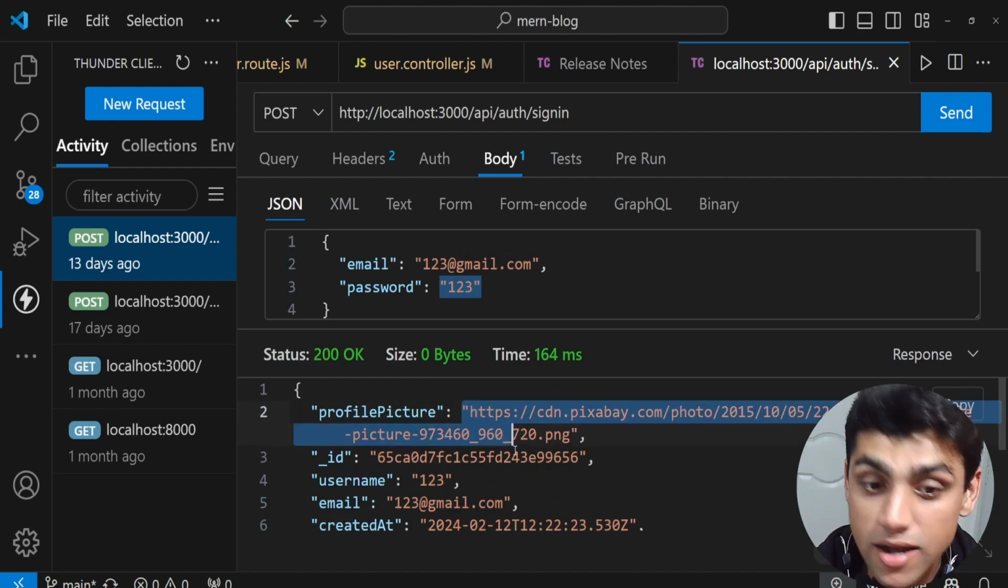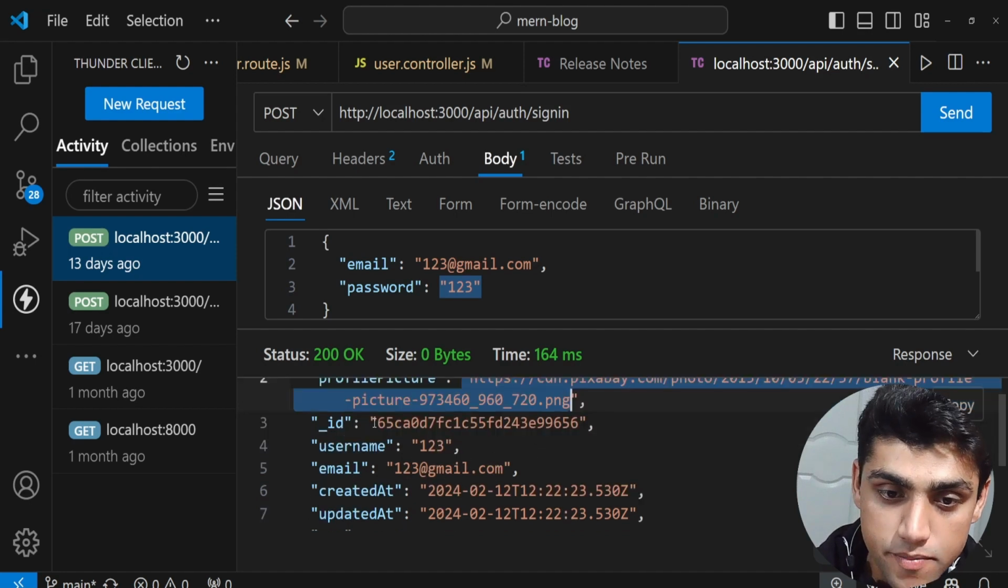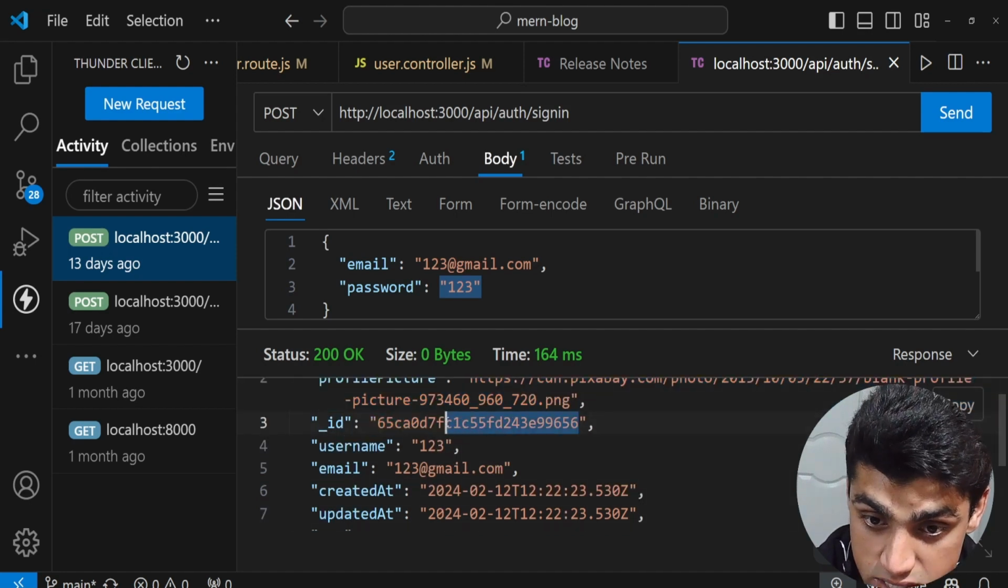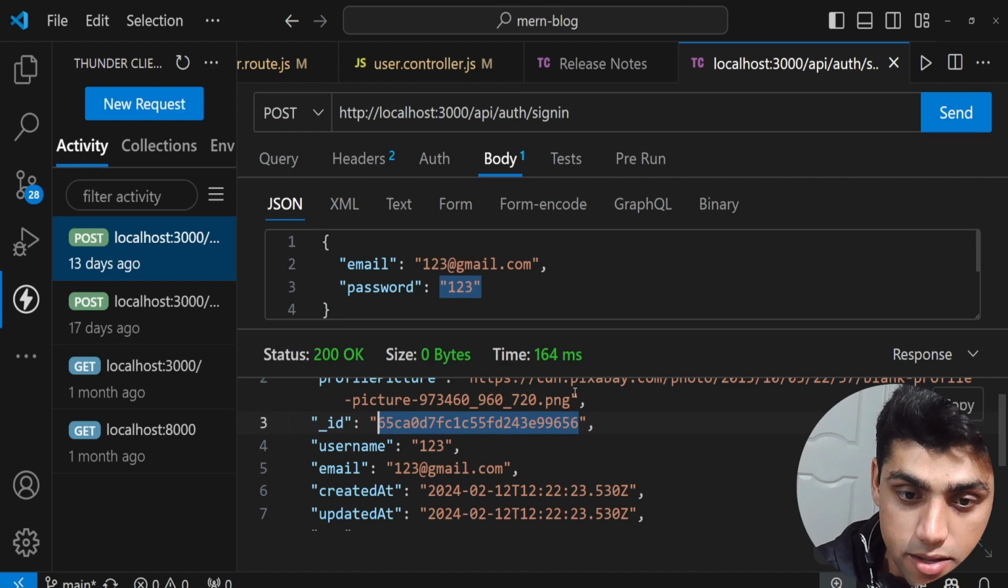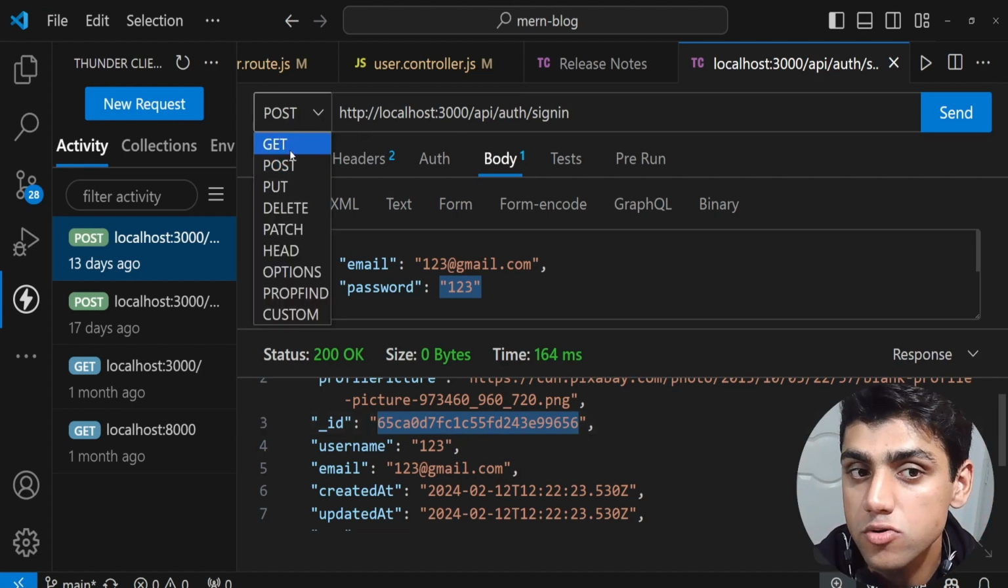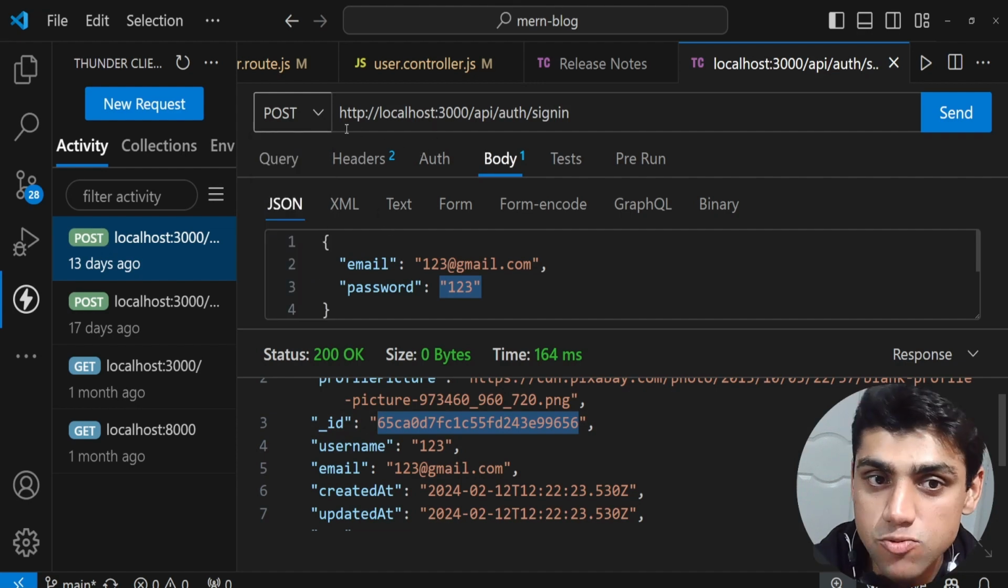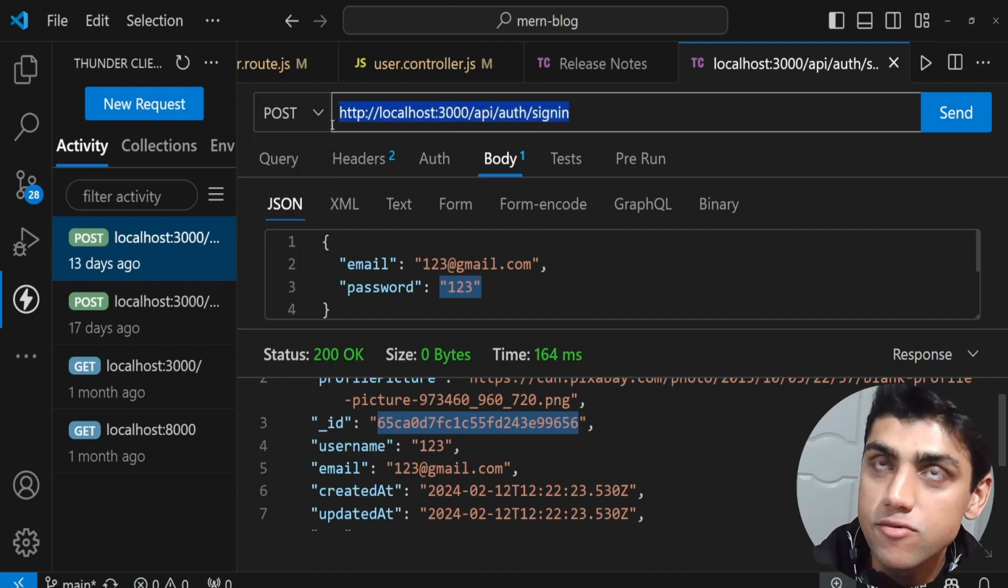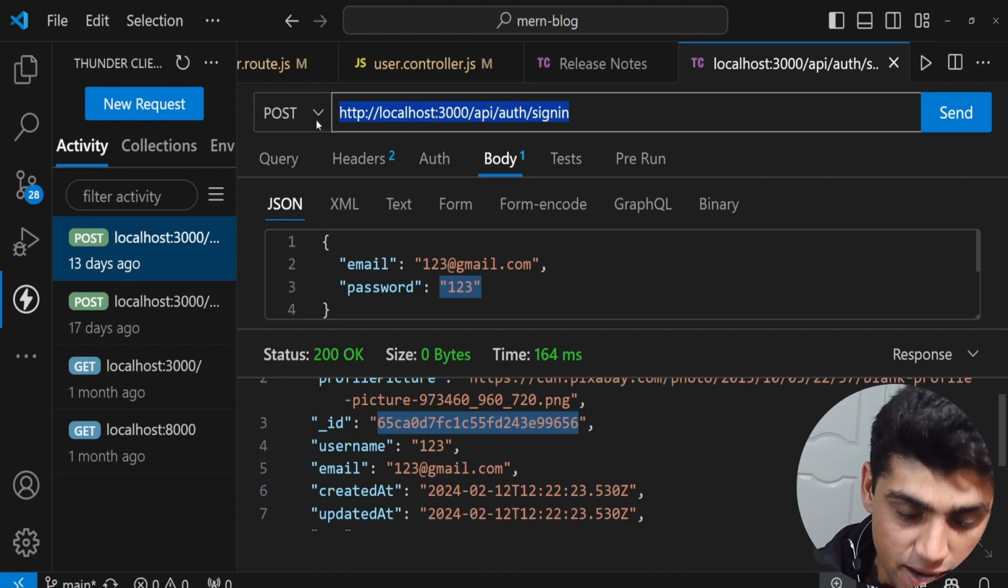I got a random picture. Remember, when you don't give a picture, it creates a default picture. This is the ID that we need. Now this is important. We're gonna have to copy this ID, and we're gonna use this for our next call. So now the next call will be post, but it will actually be, because this one is actually signing in, and we're using post to sign in, right?